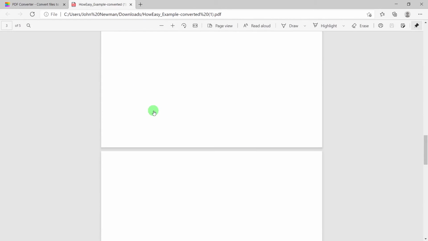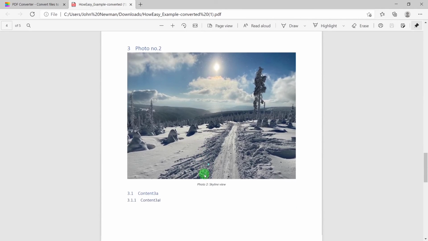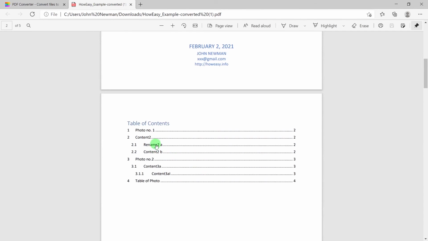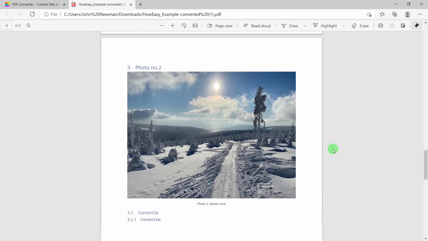It's possible to click in the content and go for our headline. So it works and we don't have any watermarks on the end of our document.